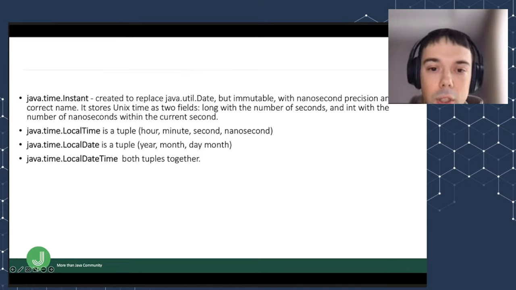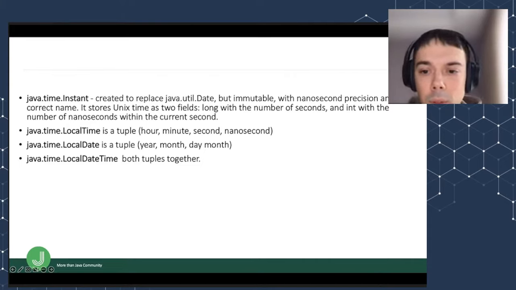The next class is java.time.Instant, which represents a point in time or time step, created to replace java.util.Date, but immutable with nanosecond precision and a correct name. It stores Unix time in two fields, a long field with the number of seconds and an int with the number of nanoseconds within the current second. Instant.toString always makes a text representation in the UTC time zone in ISO format.